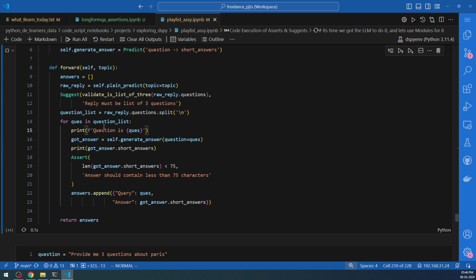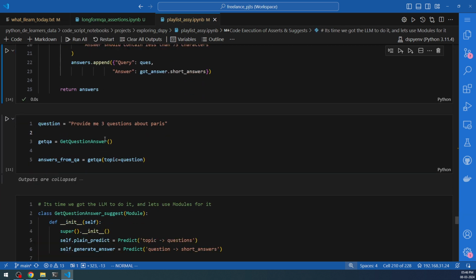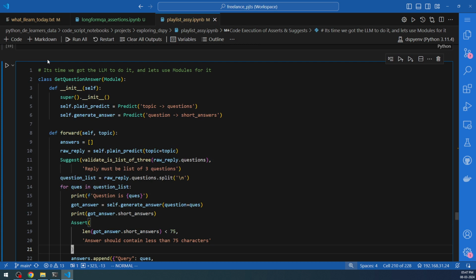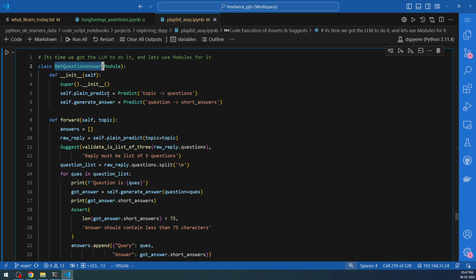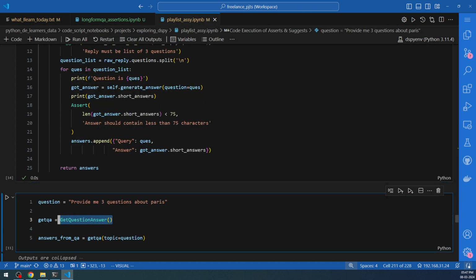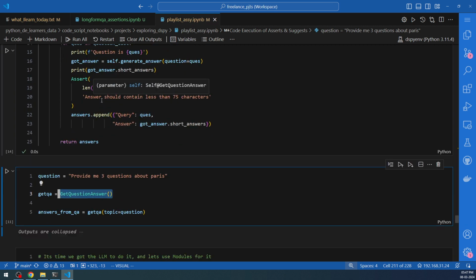So let us execute this cell. And now I'm going to ask it to provide me 3 questions about Paris, the same question which I initially started with, and I am initiating an object based on this particular class. If you guys are new to Python, bear with me, these things are required to be explained. So this is an object that is created from this class. It's kind of an instance or a copy of this class.